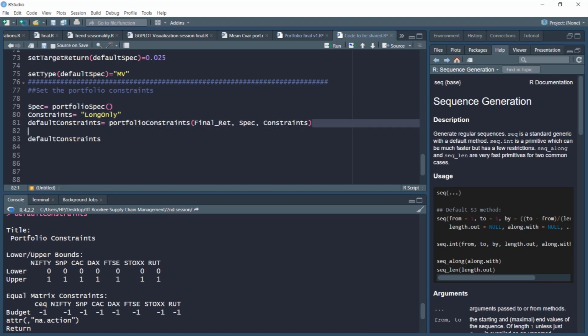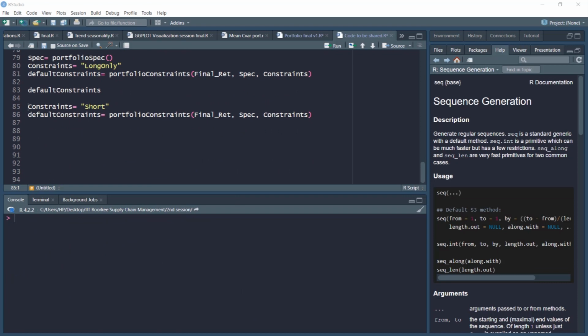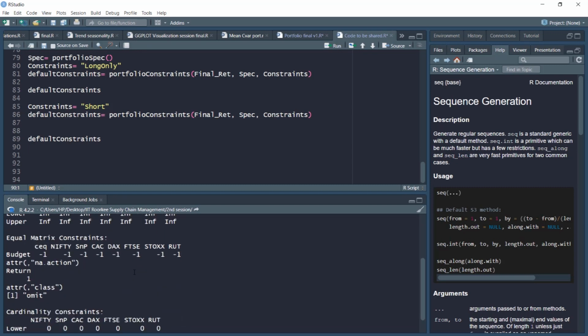One can also define short constraints. So instead of using long only constraints, I can use very similar setting and define my constraints as short only. Let's put it as short. So now I'll assign the short constraint and I'll run my default constraint object. Notice now instead of 0 to 1, we have minus infinite to plus infinite. That is, there are no bounds because we have allowed unlimited short sale. So one can take any position on the negative or positive side in each of the assets individually.